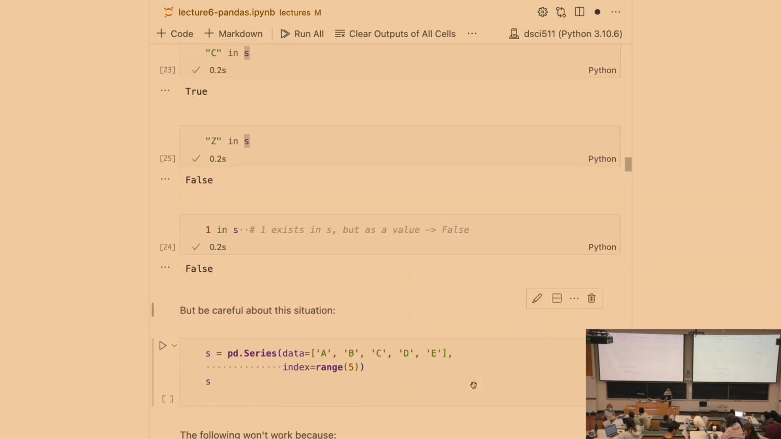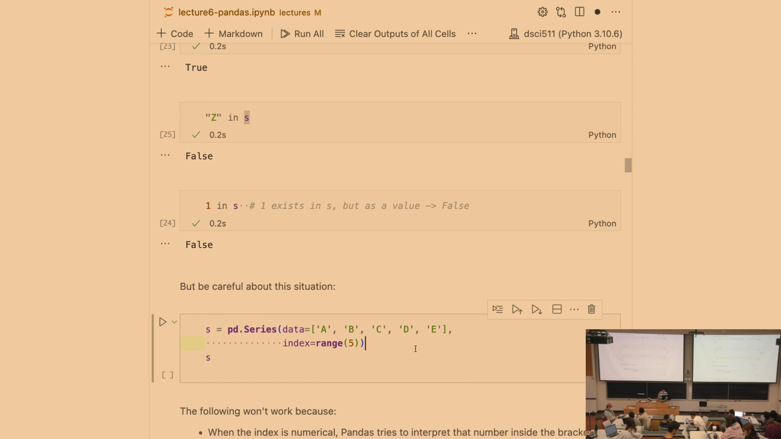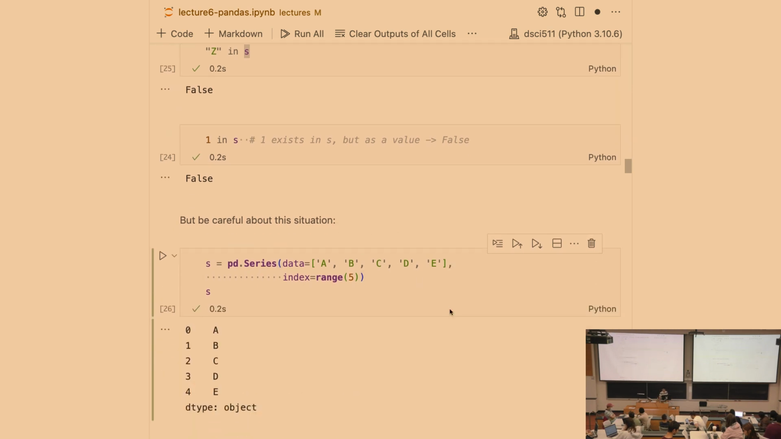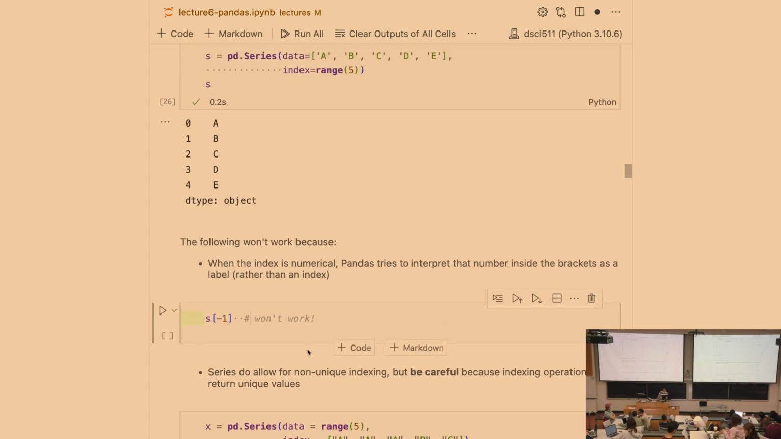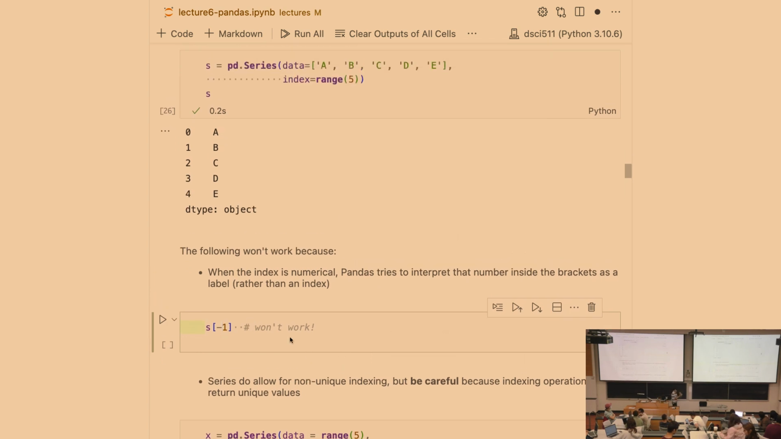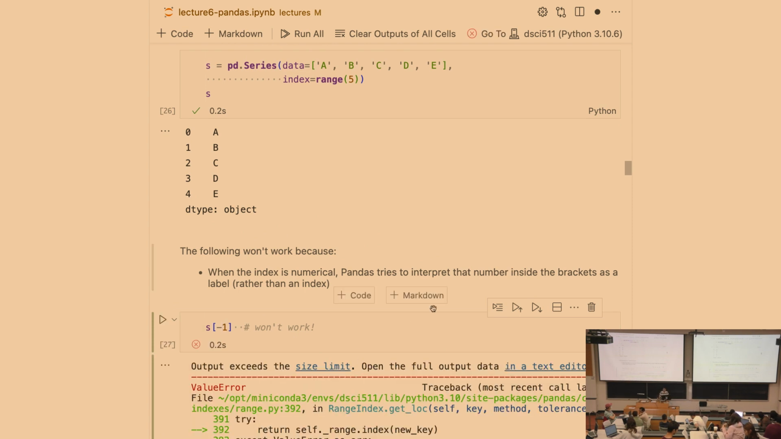Now, I've redefined my series S here so that this time the data are these capital letters A, B, C, D, E, and the index are just numerical indices. Let's say that I want to retrieve the last item. Based on what we just learned, if we type S minus 1, that should retrieve the last item for me, but it doesn't work.